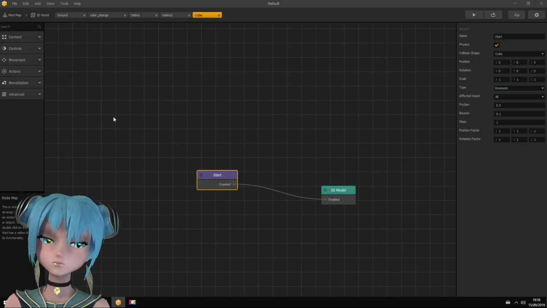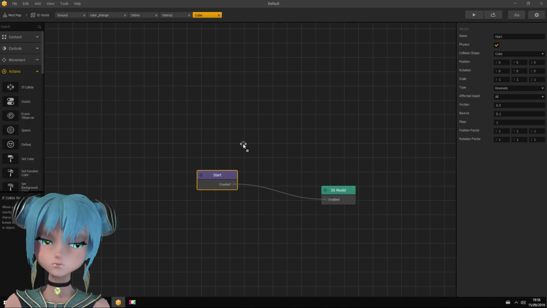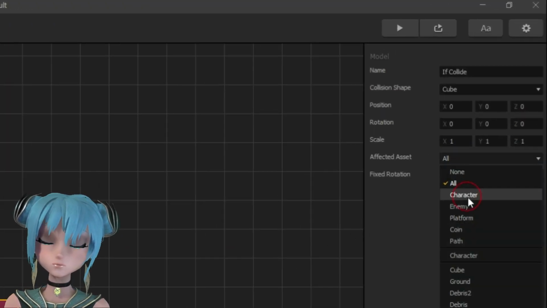Drag the if collide node. The affected asset is character.